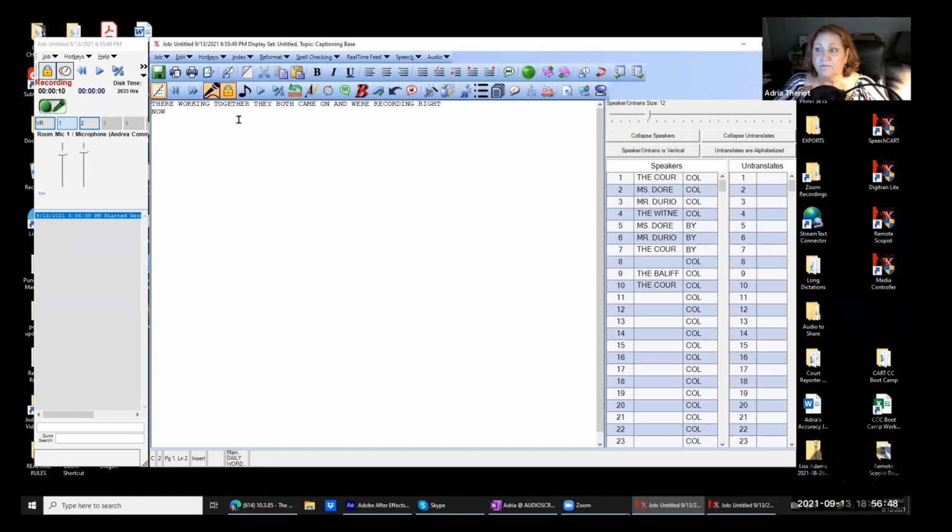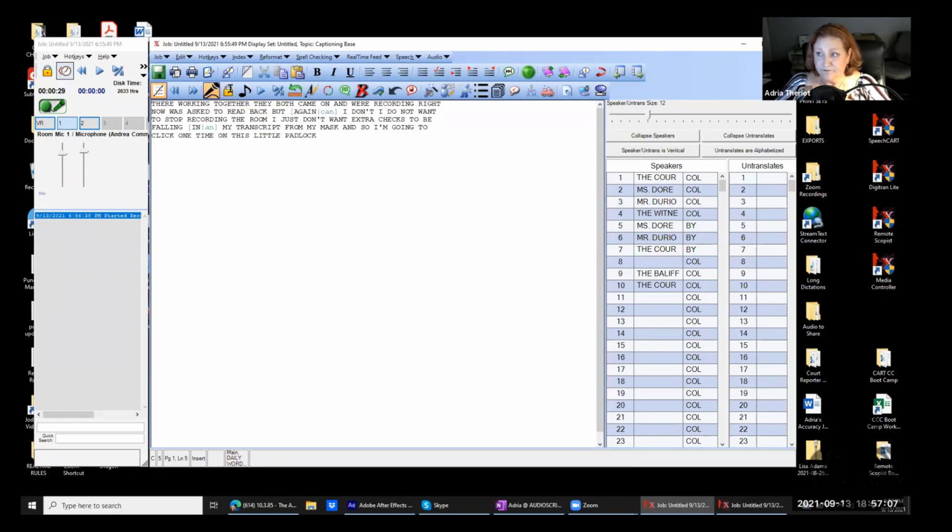Now, let's say I have to do a read back. But again, I do not want to stop recording the room. I just don't want extra text to be falling into my transcript from my mask. And so I'm going to click one time on this little padlock. And now I've broken the chain. So now I'm going to turn off my mic, my voice.